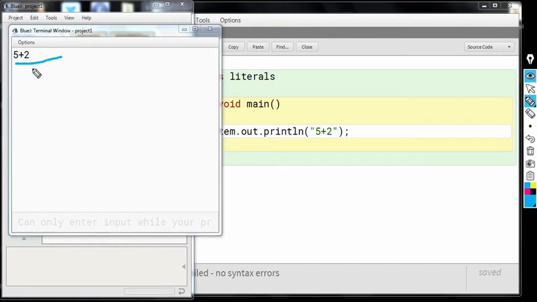It's not 7, because the compiler will not recognize this plus as an arithmetic operator. It is just part of the string literal. Whatever is contained inside double quotes is just a collection of characters and nothing more than that. That is why the compiler will not do addition of 5 and 2, it will rather just display 5 plus 2.